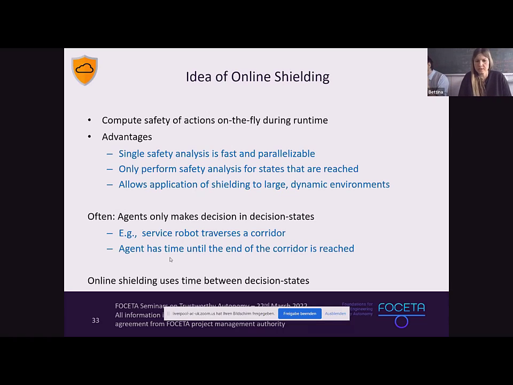Another thing that we do is we typically compute the safety of the actions online. So if you only look at the finite horizon, so you only want to be safe for the next 20 steps, you can compute the safety of all available actions online. And this is especially nice in settings where you have time between the decisions of an agent. So for example, if you have a service unit that has to go along a corridor, you have basically time to do computations at the beginning of the corridor until you reach the end of the corridor. And all of this time you can use to compute stuff.